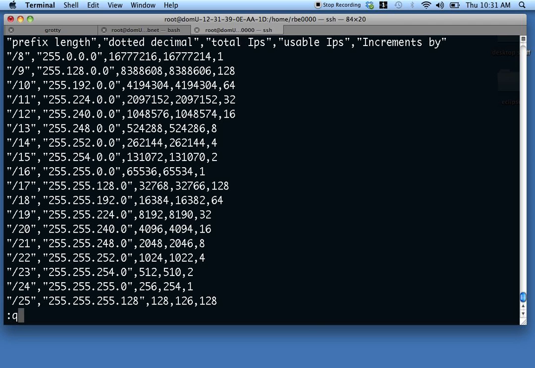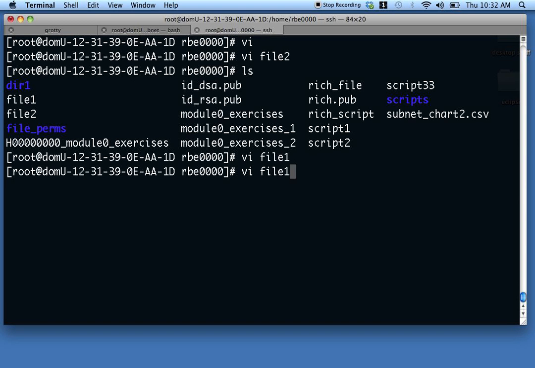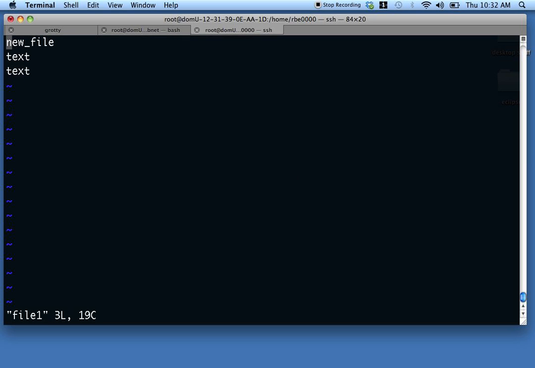But if you do :q, it's going to be like, hey, you changed the file. I'm not letting you out unless you tell me you really mean it. So if you really mean it, you can do :q!, meaning I want to quit, and I know I did not save my changes. And you do that, that lets you out. So now if I go back in there, my changes won't be saved. So all my stuff's gone. I'm going to reread my subnet chart file.